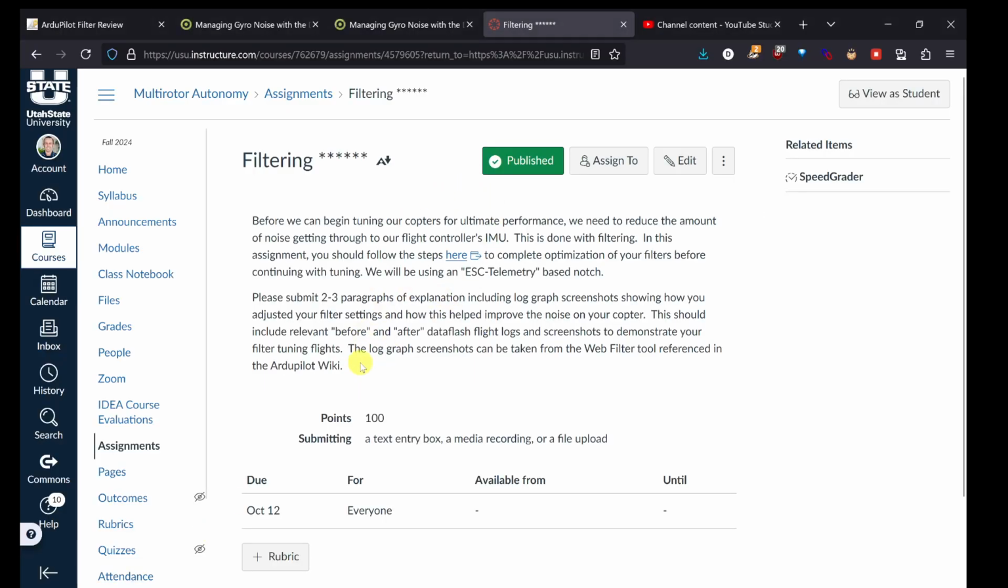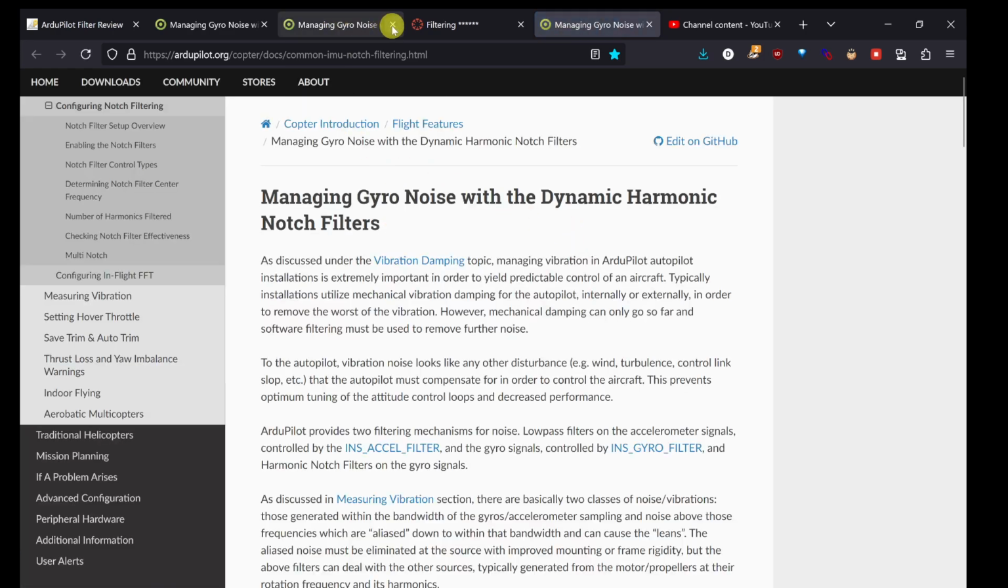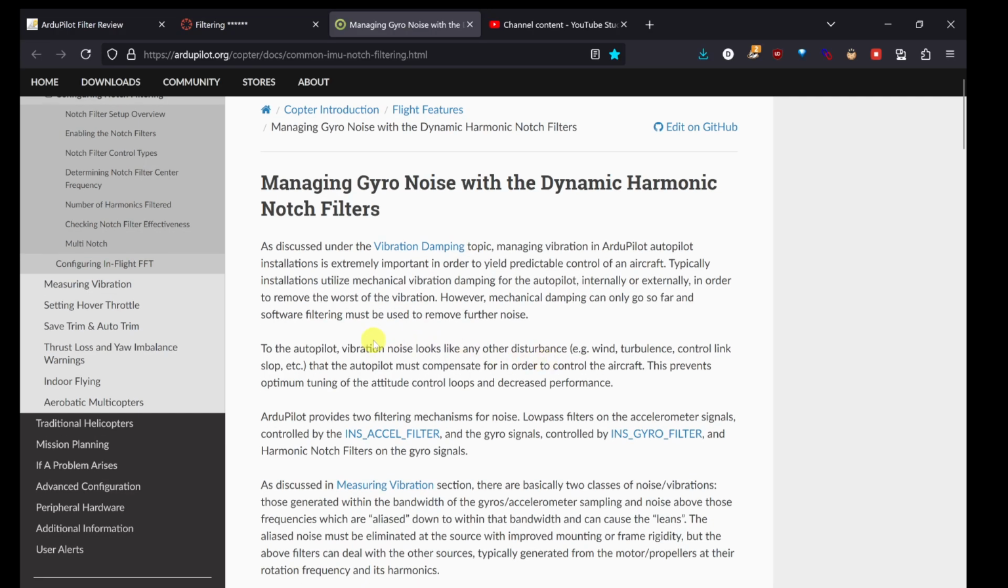So the idea here is that we're going to be doing what's called filtering on our Ardupilots. Filtering is, like it sounds, filtering out stuff that's bad and keeping the stuff that's good, basically. This first page here is a good place to start. You can see I have it open 3 different times now. It talks about managing gyro noise with these specific types of filters. Okay, this paragraph here is important. Well, it's all important, but this is what I wanted to point out right now.